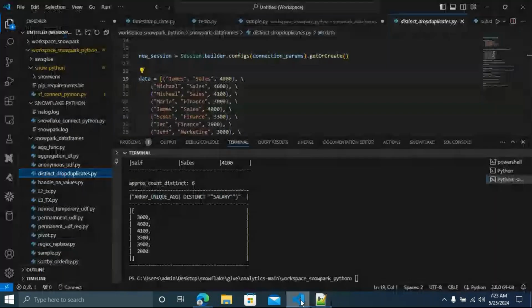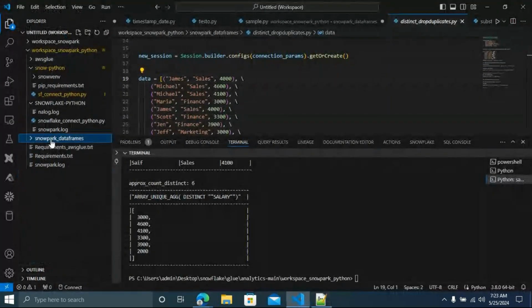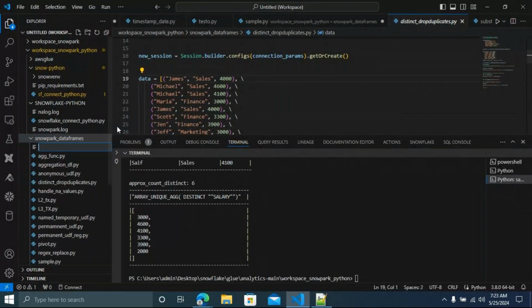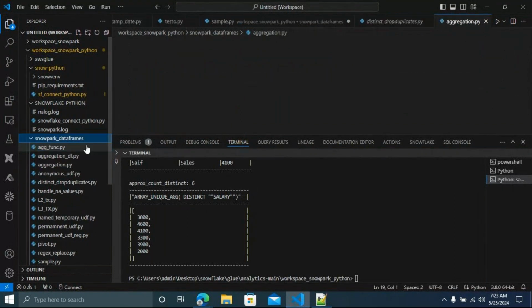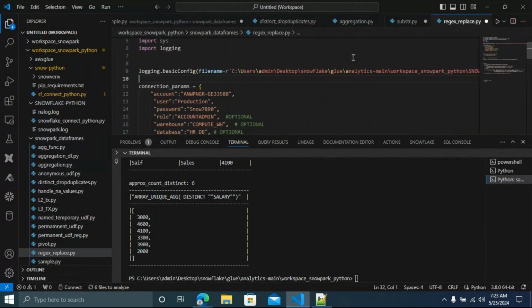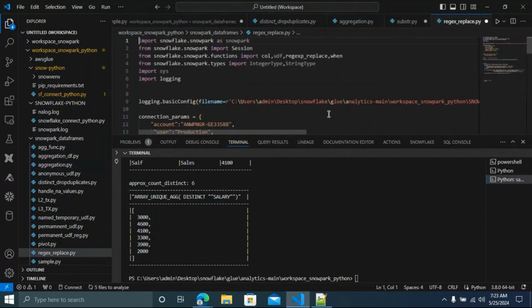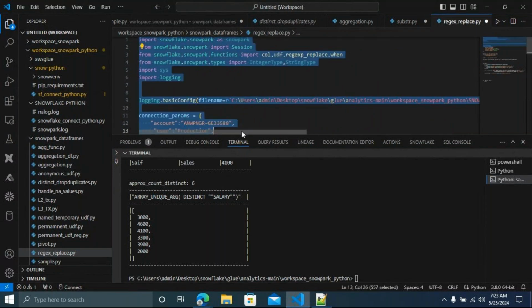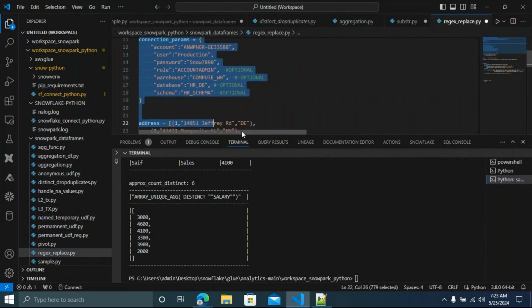Just create a py file, no data frames. Just give some name, like aggregate.py. Good. Now what we can do is take the connection params, and then the logging, everything we can take from here itself.